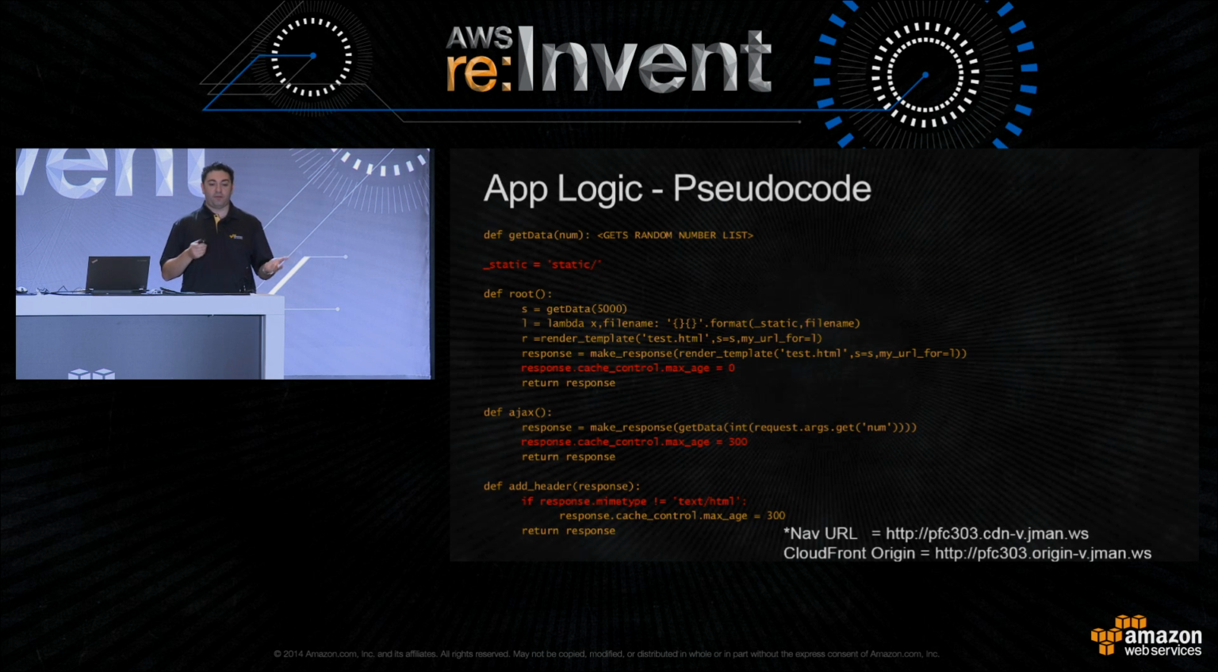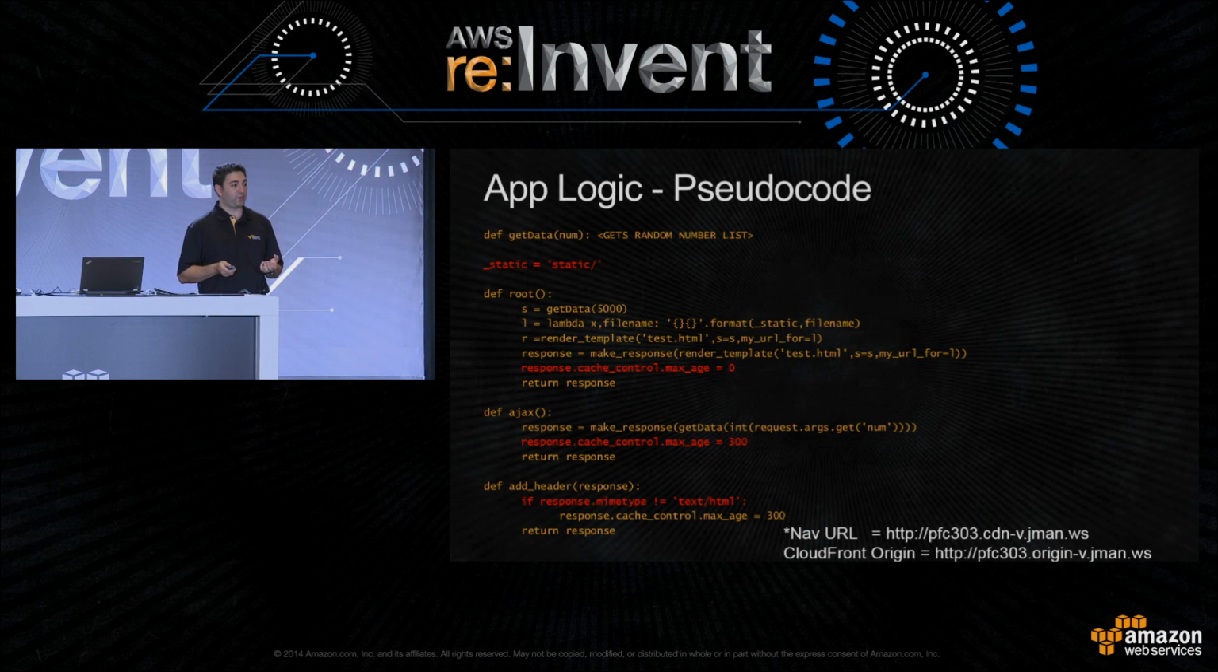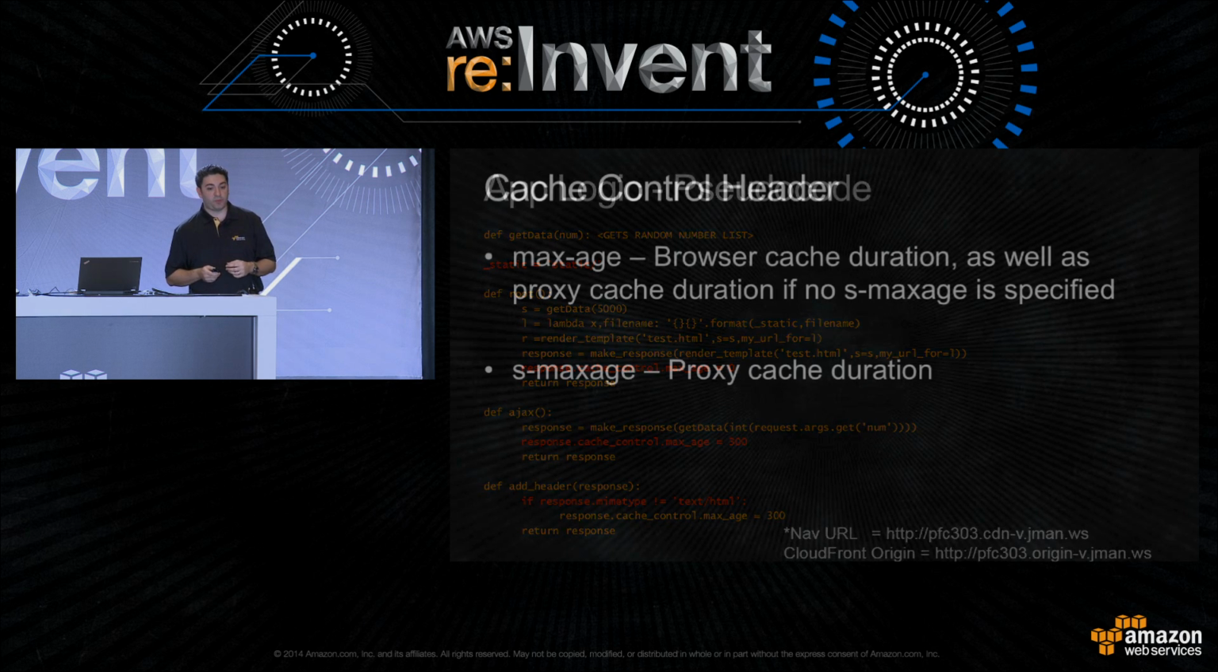So what does the code look like? Very simple in my application here. Since I'm actually having end users go directly to the CloudFront now, I'm going to go back to a relative path for my static assets, and then CloudFront is going to point to the origin. And I'm going to set cache control headers so that the root object is going to have a cache control header of 0, which means it's not going to be cached at all. And any AJAX requests are going to have a cache control header of 300, which means that they're going to be cached for 300 seconds. The other thing that I had to change was in my add headers to all other objects, I want to exclude the root objects, any HTML requests, any HTML responses. So that's the simple changes I had to make.